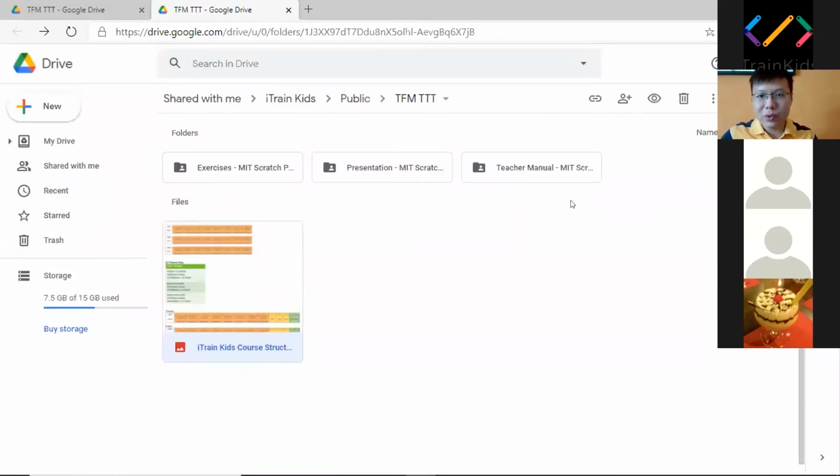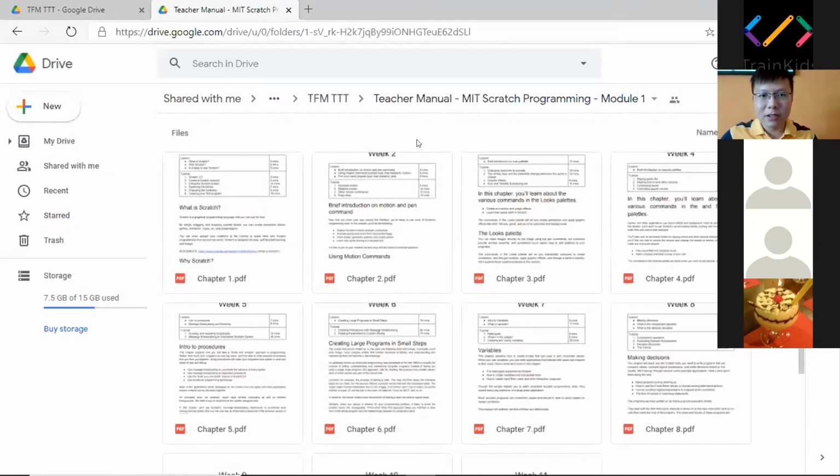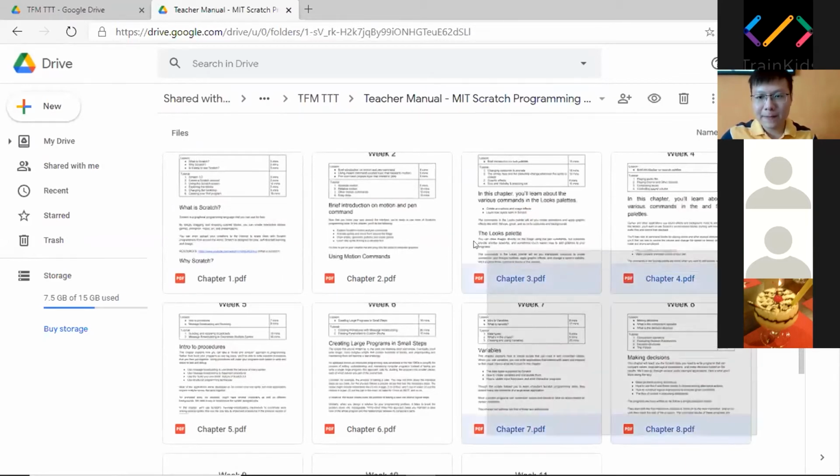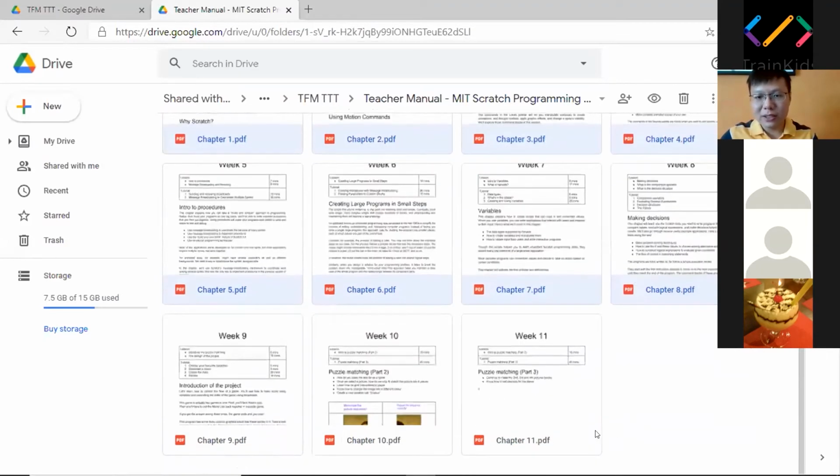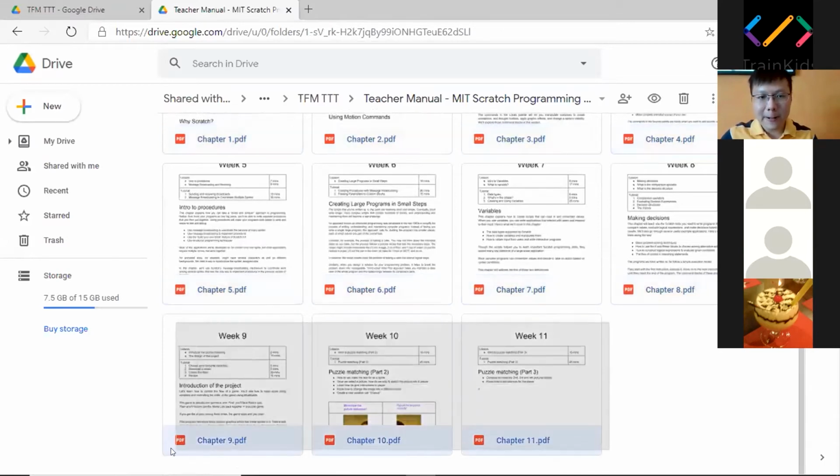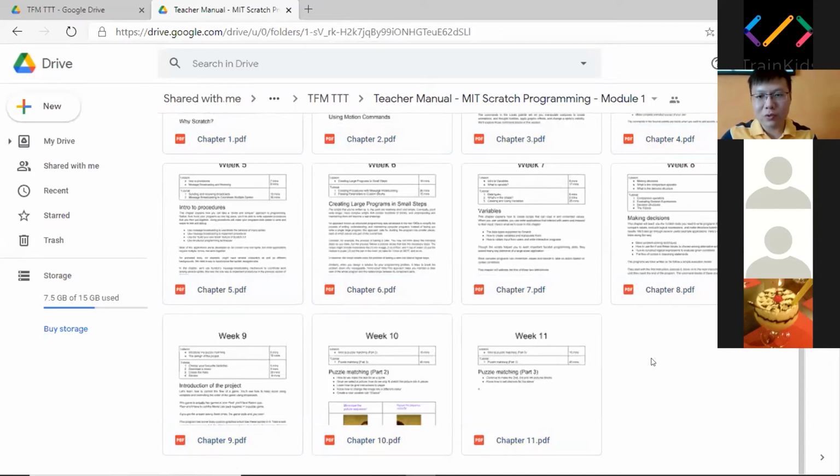Now I show you the chapter, which is this one. So here I have 8 chapters, which we can use for online and also for offline. But online doesn't include the project. So this one is the project, week 9, week 10, and week 11, and also the presentation.